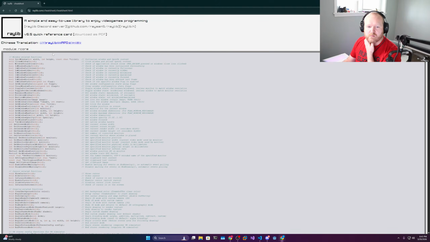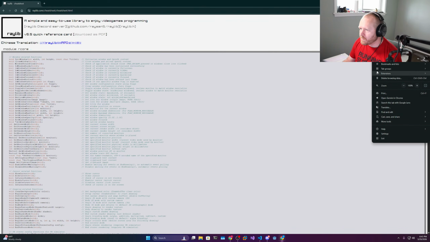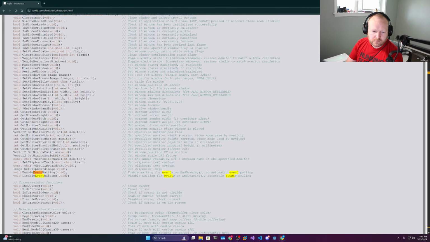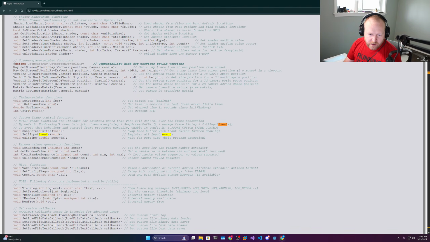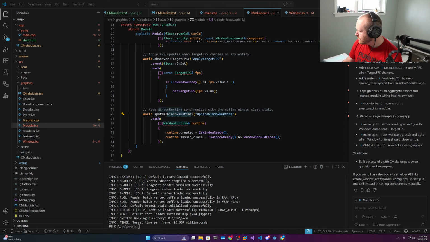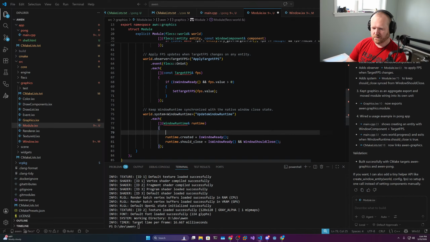There's a raylib cheat sheet. Oh my gosh. Can I zoom in? How do I zoom in? Poll input events. Register all input events. Is that what I need? Let's try it. Let's give it a shot. Can I just call that? Can I just say poll input events? Is that all I need?